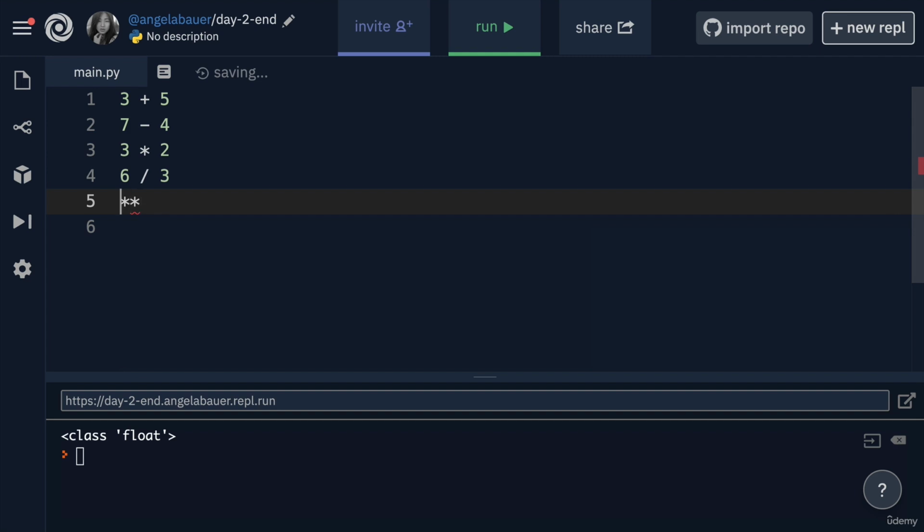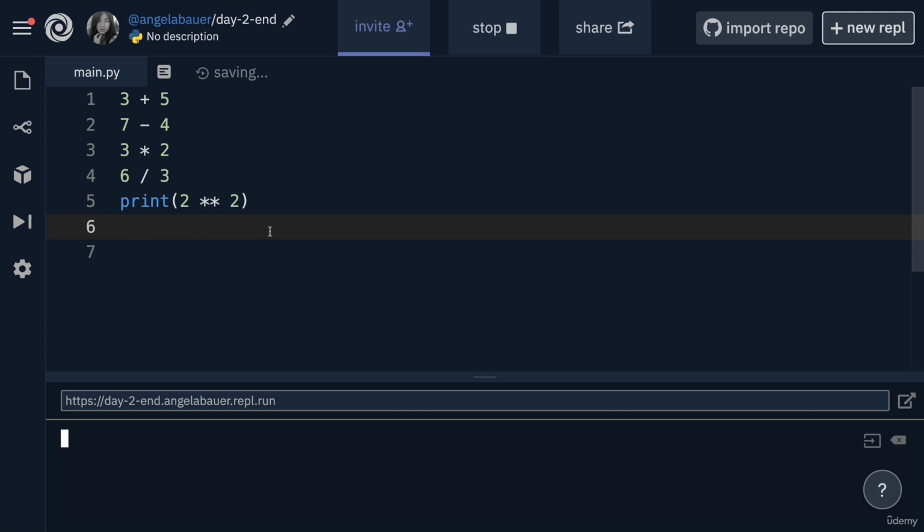And this gives you access to the exponent, or when you want to raise a number to a power. So for example, if you wanted to get hold of 2 to the power of 2, then you would write it like this. And 2 to the power of 2 is, of course, basically just 2 times 2, which is going to be equal to 4.